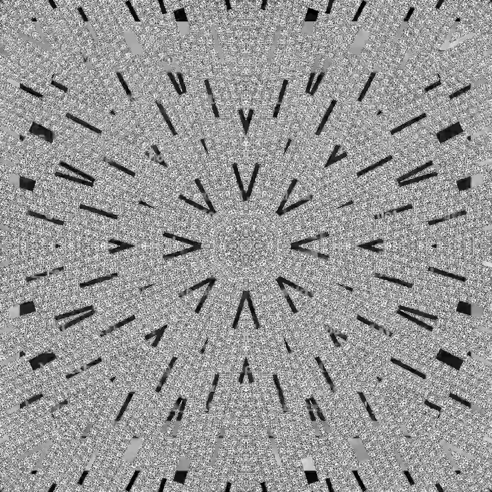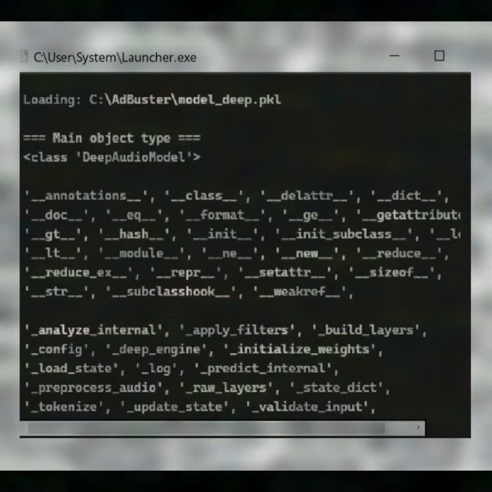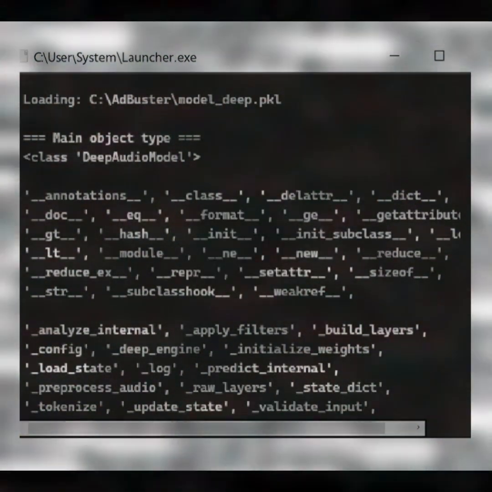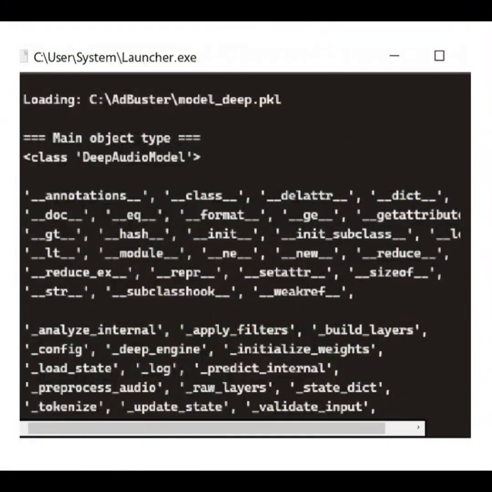3. About the Deep Model Module, a Pro-only feature. The file model_deep.pkl represents an upgraded, more powerful engine designed for users who want enhanced performance and more precise audio behavior recognition. This module is part of the Pro feature set and becomes available only after unlocking the application with a valid activation key. Key points for users.